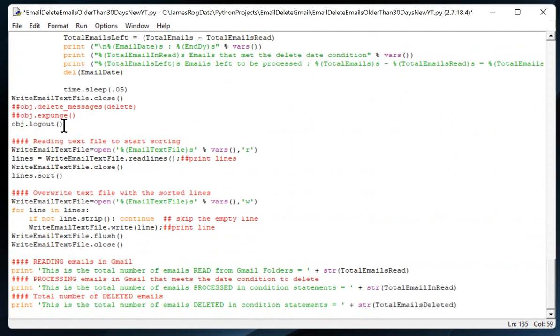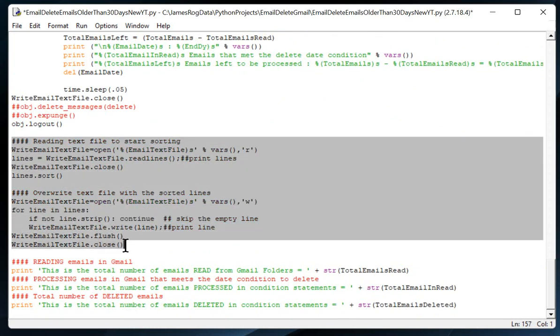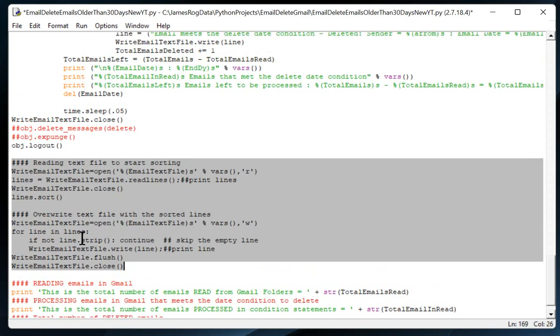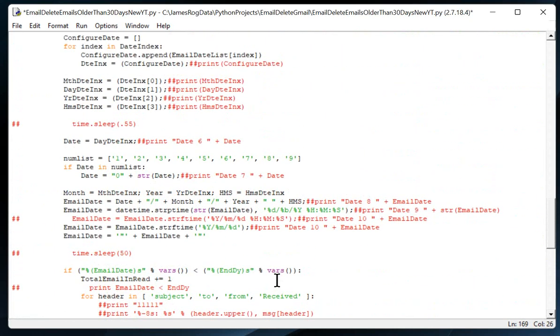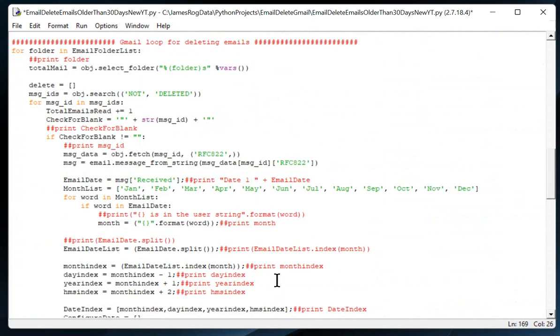And then right here, we have the delete text file. And then this is all the delete because I'm sorting, and then printing out at the end what the totals are. So I'm going to go in there and I'm going to run this.